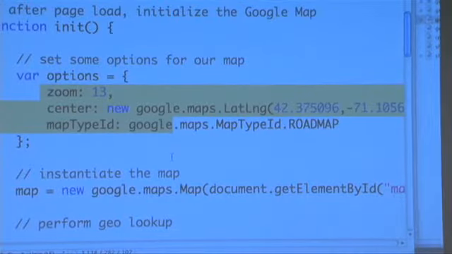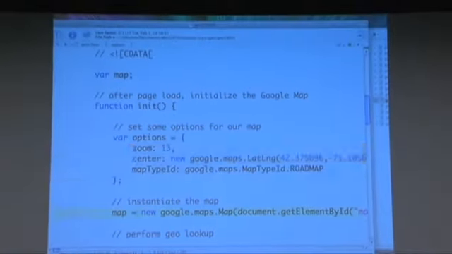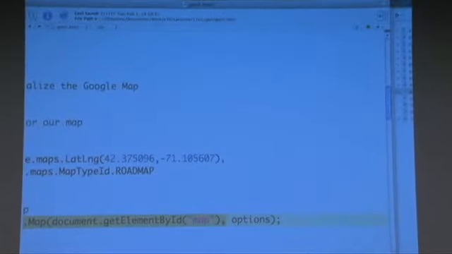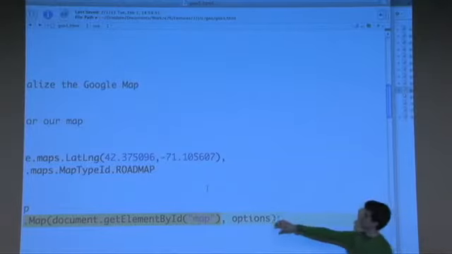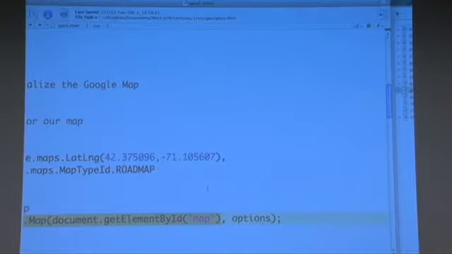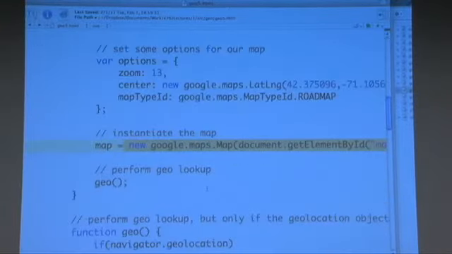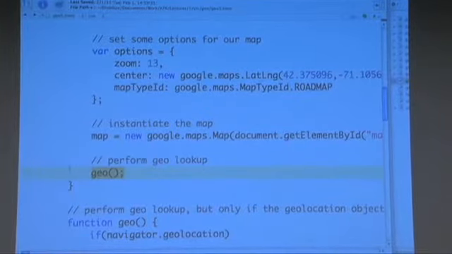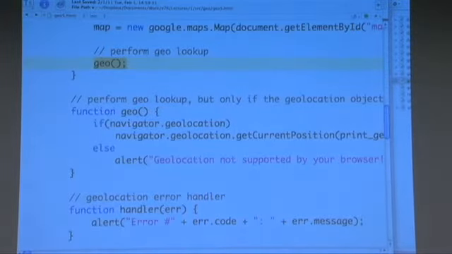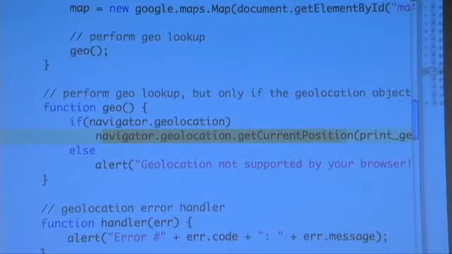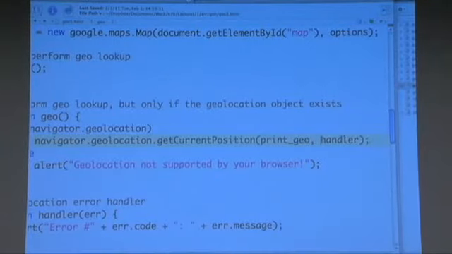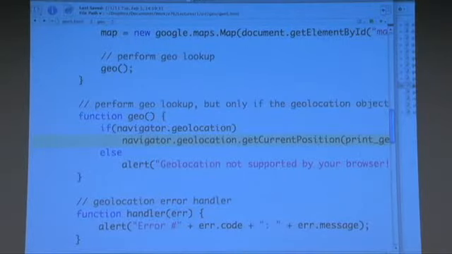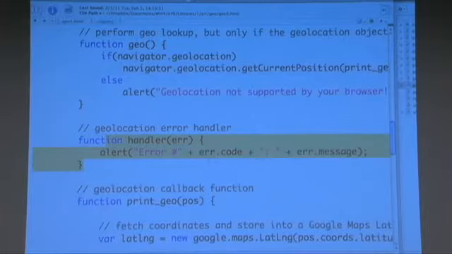Now, once we have actually created the map and instantiated it using this new google.maps.Map, and notice that we do that by passing in an element whose sole purpose in life in the HTML is just to show the map that we are going to instantiate from the Google Maps API, then we're going to actually try to fetch the geolocation data from the user. So we will run this geo function that looks very similar to what we've already seen, navigator.geolocation.getCurrentPosition, with the same print geo, and we'll pass it in a handler, and we'll have all of our error detection to determine whether or not geolocation is actually supported by our browser, if there's any errors that we have to handle.